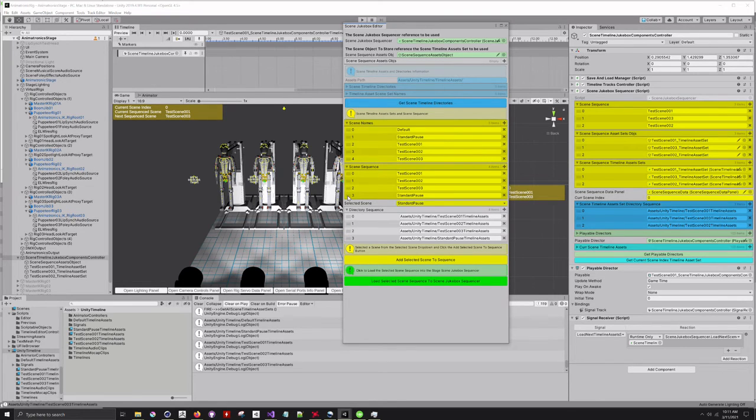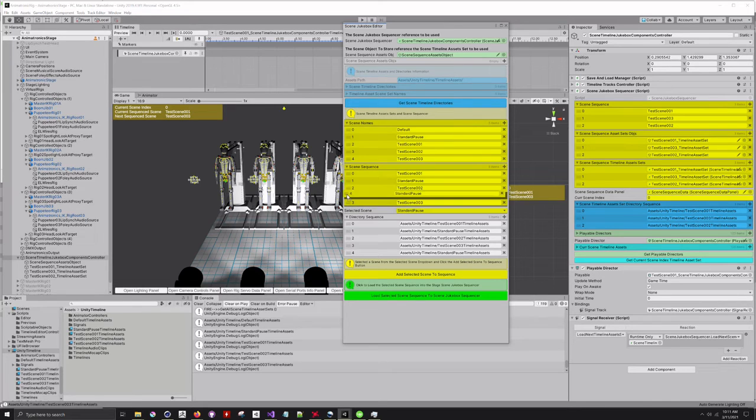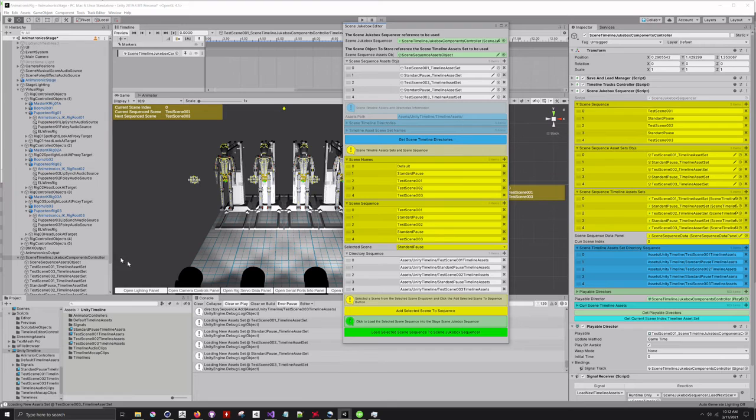But say now we want to pause between scene 1 and 2. And we also want to pause between scene 2 and 3. So we'll add standard pause again, add selected scene to sequence, put the standard pause in. So now we have a scene plays, then we got a standard pause, then we go into scene 2, we got a standard pause, go into scene 3, we got a standard pause. So now that we've done that, let's load the selected scene sequence to the scene jukebox sequencer so that we can work with it at runtime.